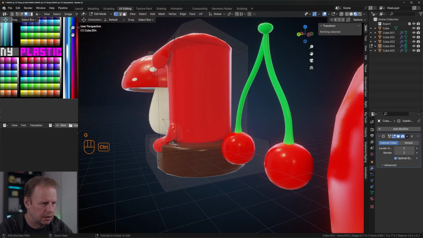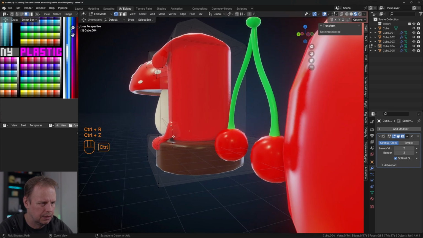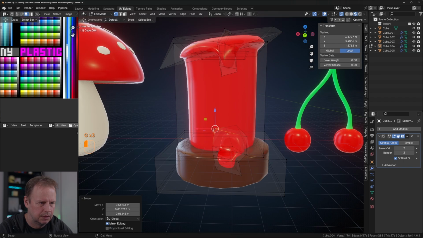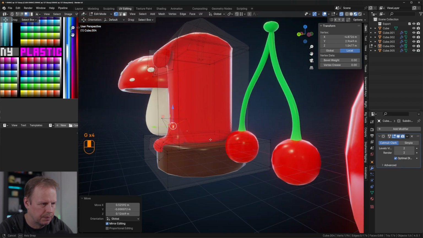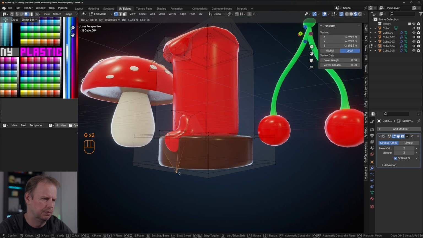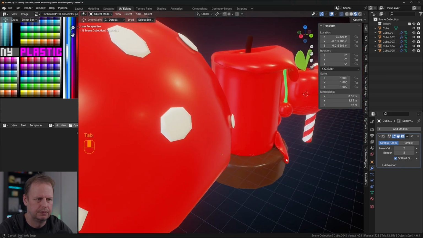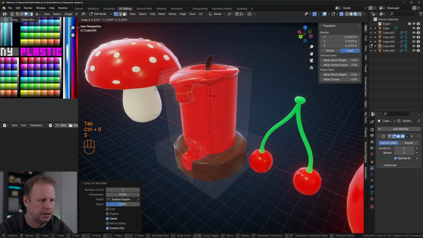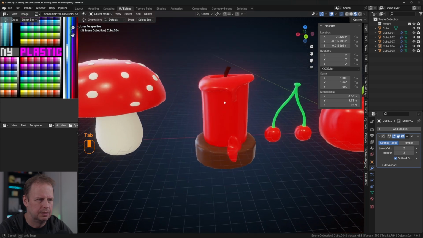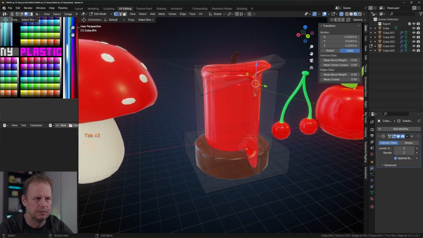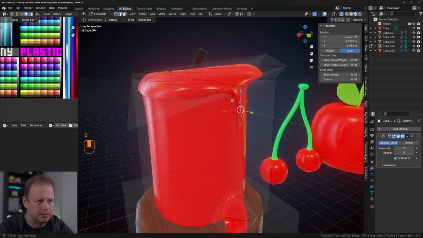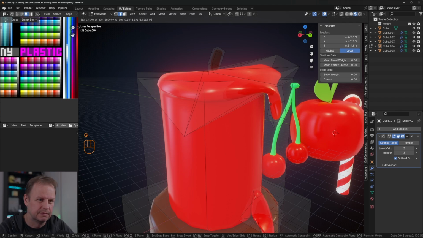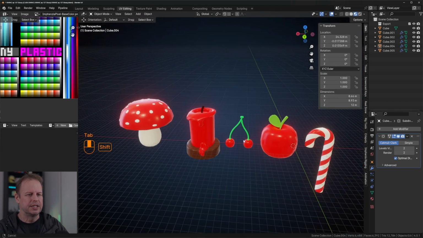And this, Control R, I think. G to move that on. G. G. And G. All right. Strange. Control R, scale. All right. I'll move it manually. Perfect. All right, so we've got a few glossy items.